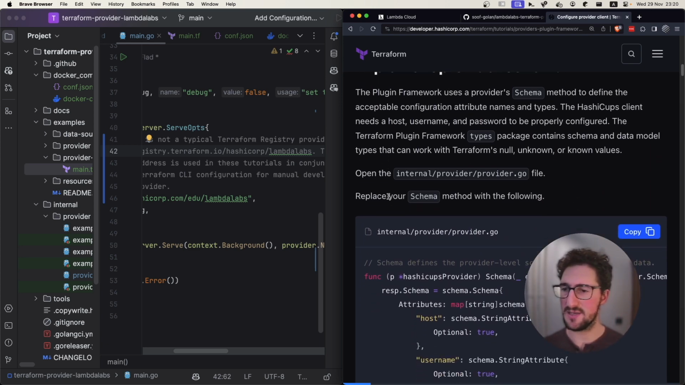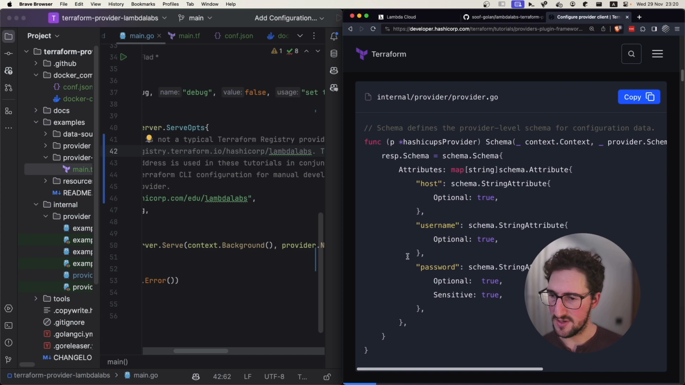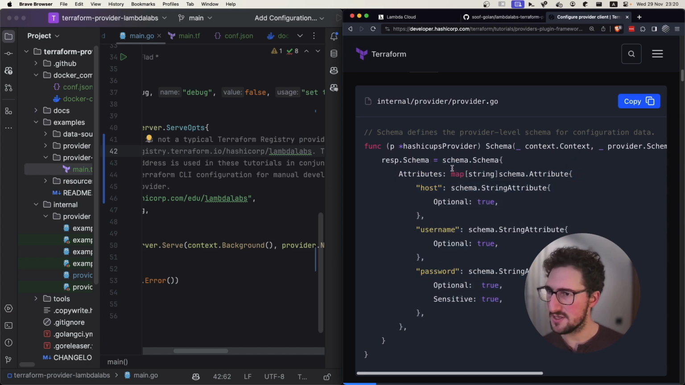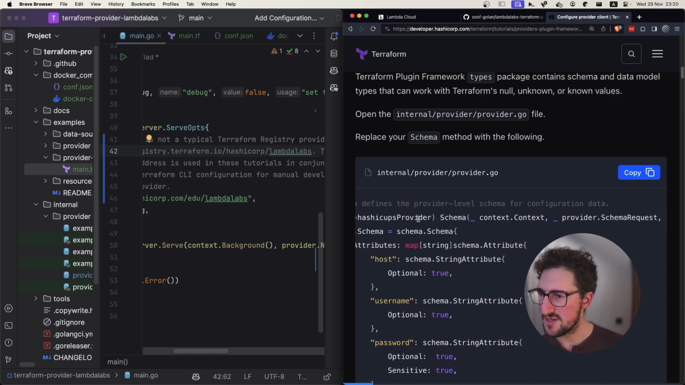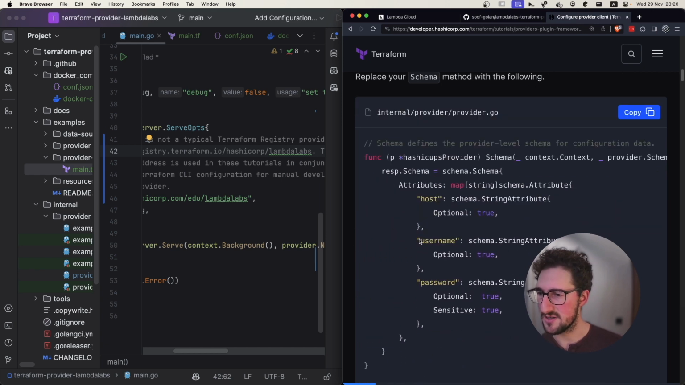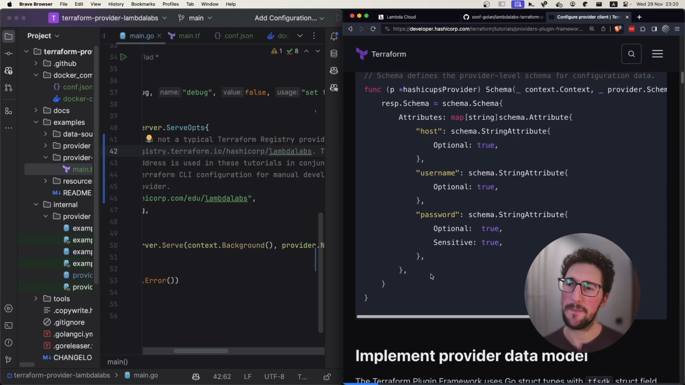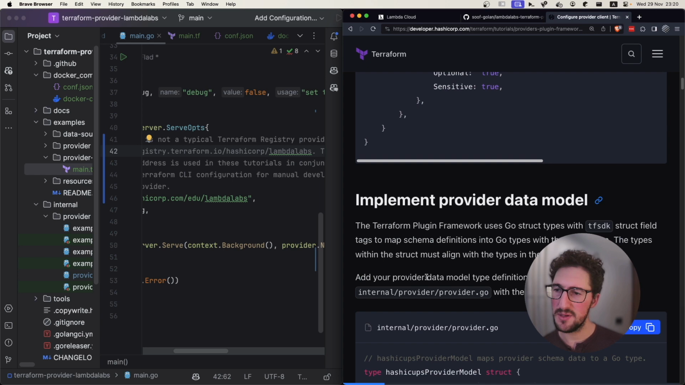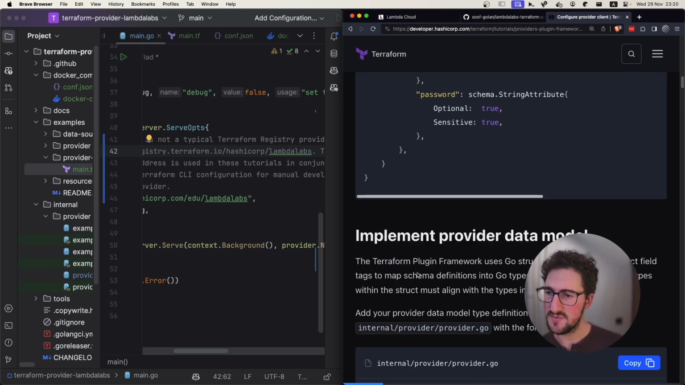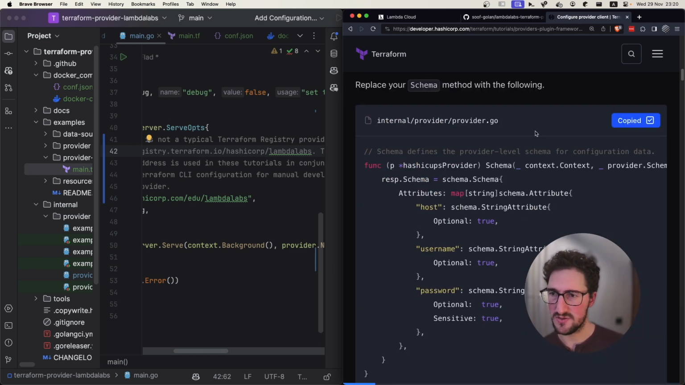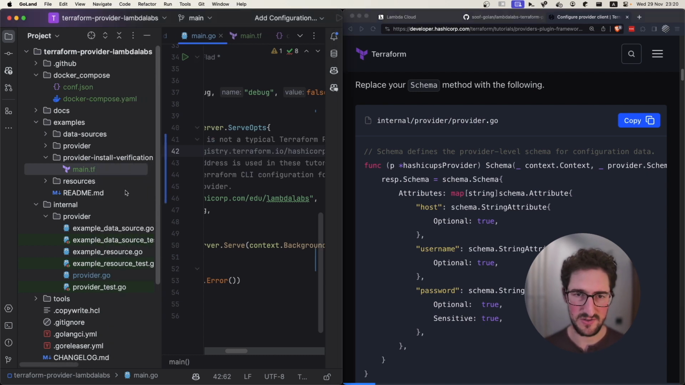Implement provider schema. Okay, so I think we can continue. Schema defines the provider level schema for configuration data. So it's going to be host, username, password. Implement provider data model. PFSDK. Okay. Seems like we're just going to copy that and not think about it so much. So let's just do that.